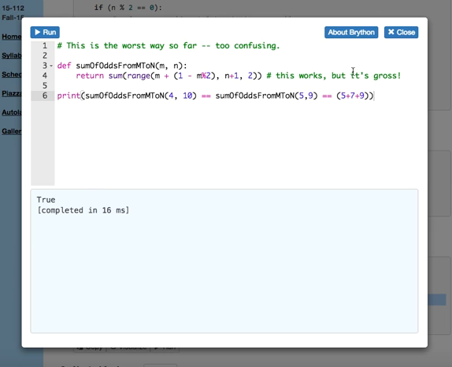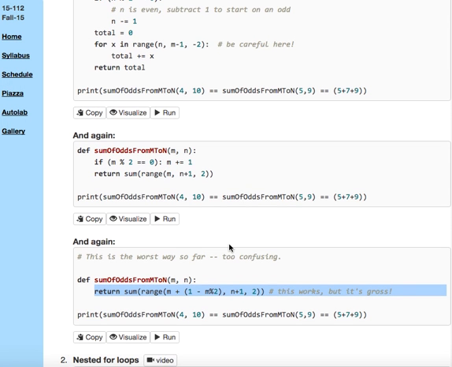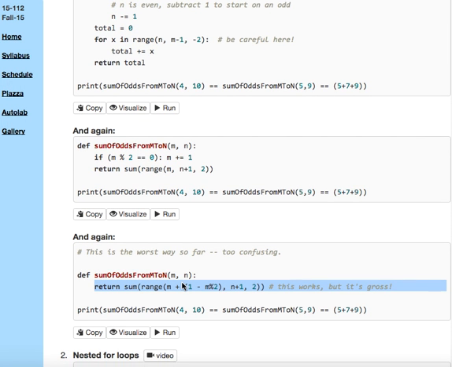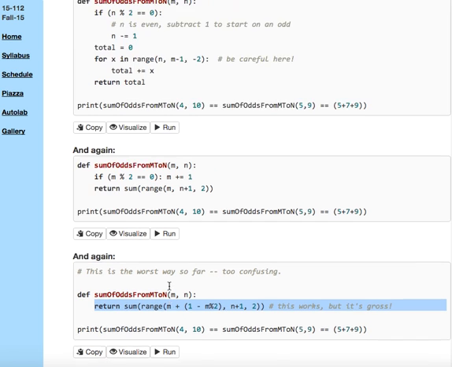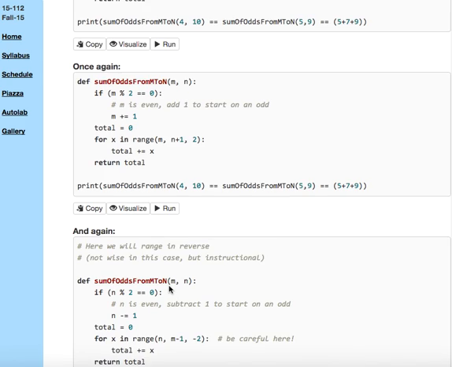Run, see, huzzah, it works. But it's really bad code. It's complicated. There's too much going on in one line of code. And I would strongly recommend using one of the other forms above.